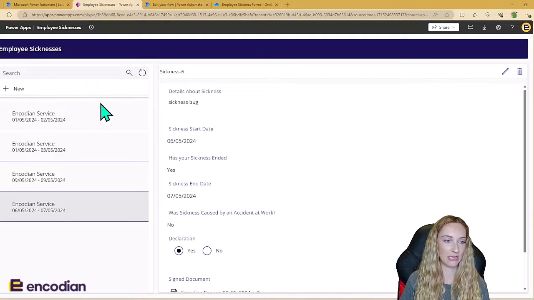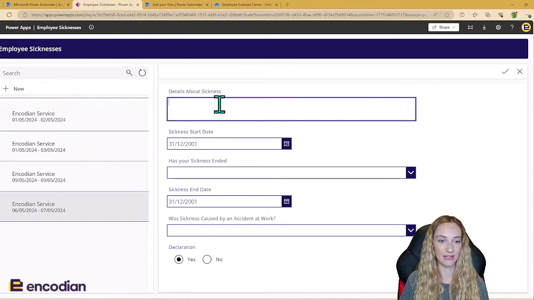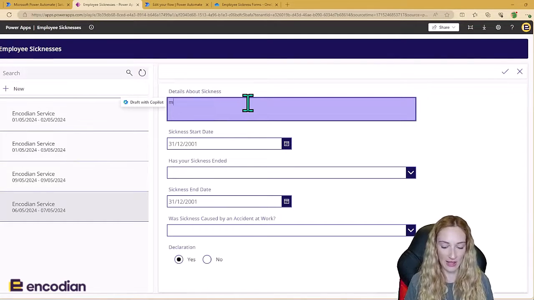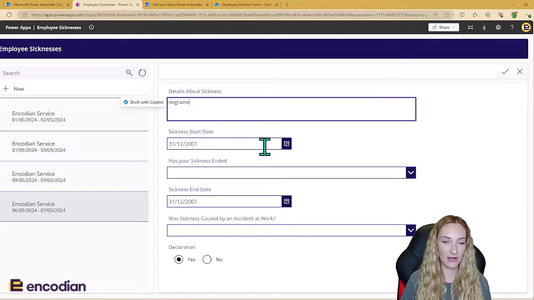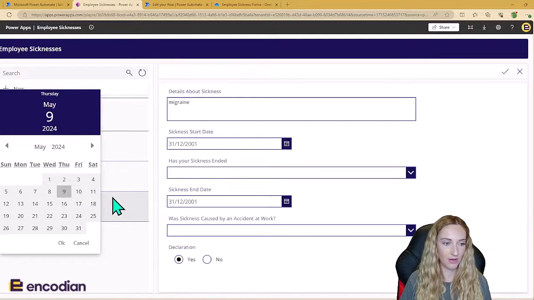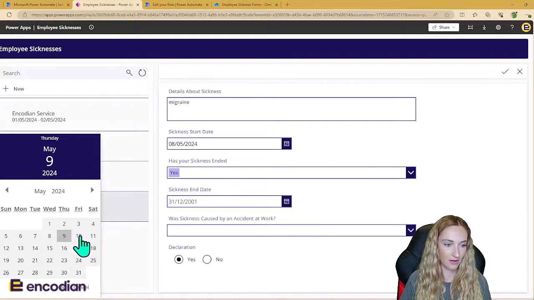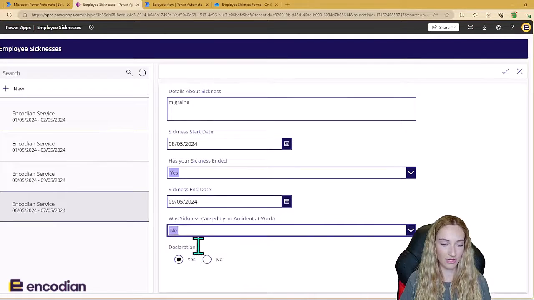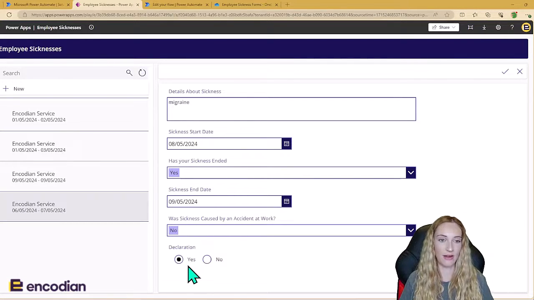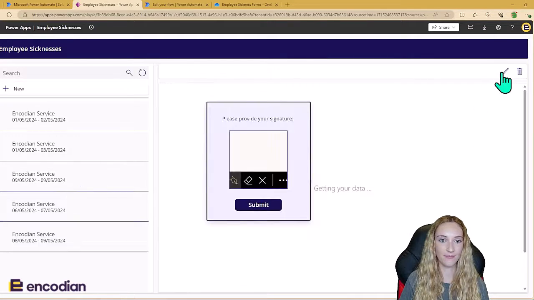I am logged in as Encodian Service, which is why all of these are for Encodian Service. I'm going to go ahead and click New. So let's say I had migraine. Let's say I had it yesterday and I'm back better today. Was it caused by an accident at work? No. Declaring that everything is true. And then I'm going to go ahead and submit this.